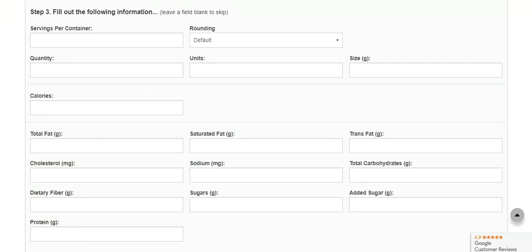Why would I recommend you doing that? Let's say, we're going to do an example. A 16-ounce package, which is 1 pound. A 16-ounce package of peanuts, let's just say, okay?